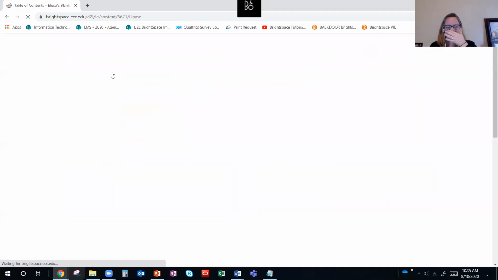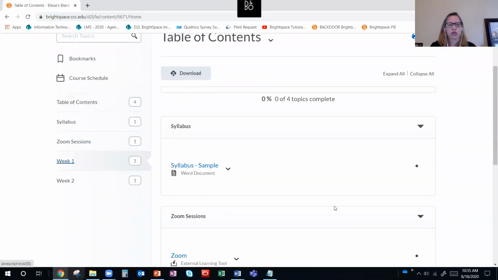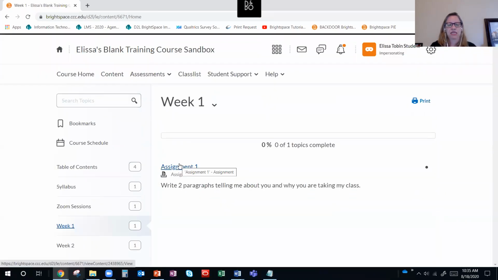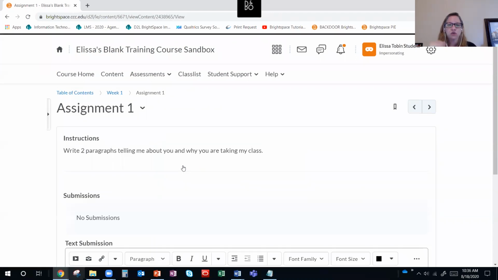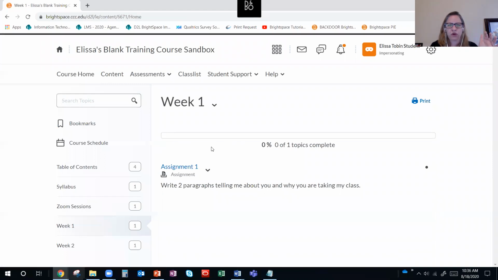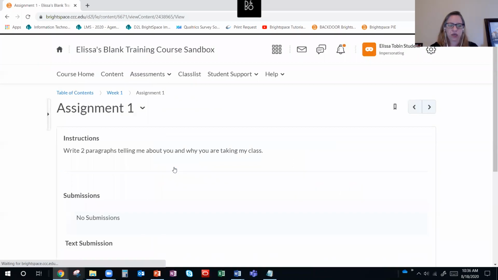So I'm going to go to content, and I'm going to go into week 1, and there I see the assignment that I need to do. So assignment 1, two paragraphs telling you about yourself. The student clicks on that assignment to submit to it. So they have to click on the header. And notice, because some teachers get confused when there's that upload create button for themselves, students don't see that. They just see what you put in here, because those menus are for you as an instructor. So here they click on assignment 1 to submit to it.